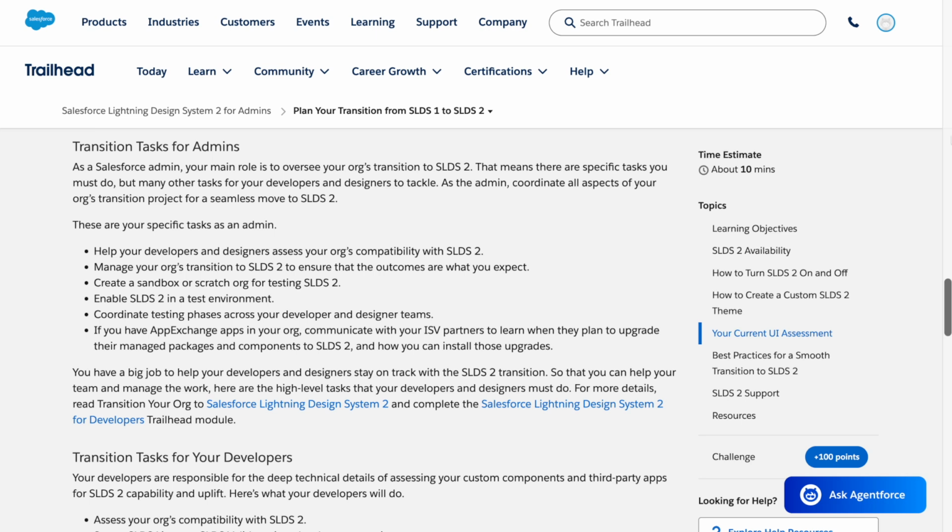Help your developers and designers assess your org's compatibility with SLDS 2. Manage your org's transition to SLDS 2 to ensure that the outcomes are what you expect. Create a sandbox or scratch org for testing SLDS 2. Enable SLDS 2 in a test environment. Coordinate testing phases across your developer and designer teams.